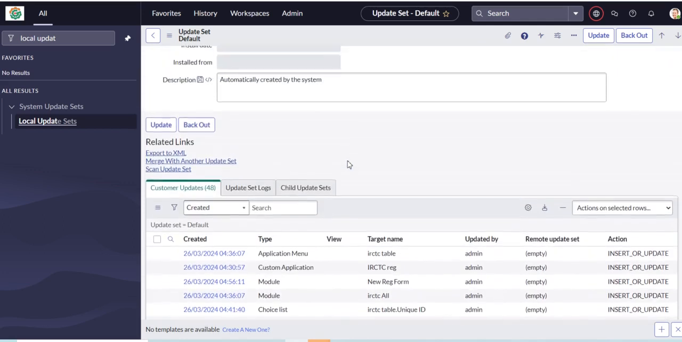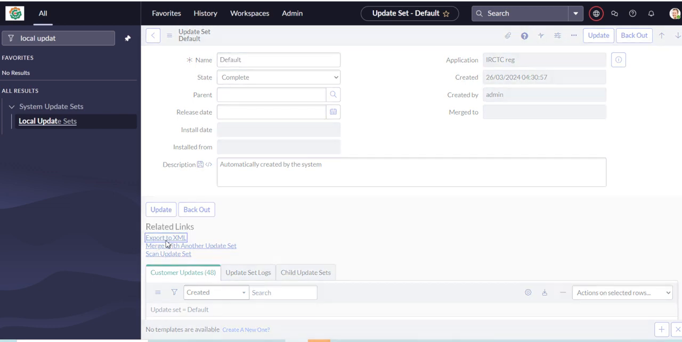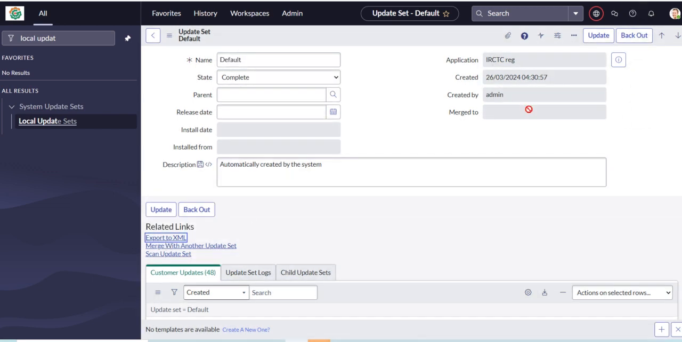Okay, now it's going to be completed. After completion of this one, just observe this. In the related links, after completion of this particular update set, there is one button, Export to XML. You just click on that, which means the file is going to be downloaded.